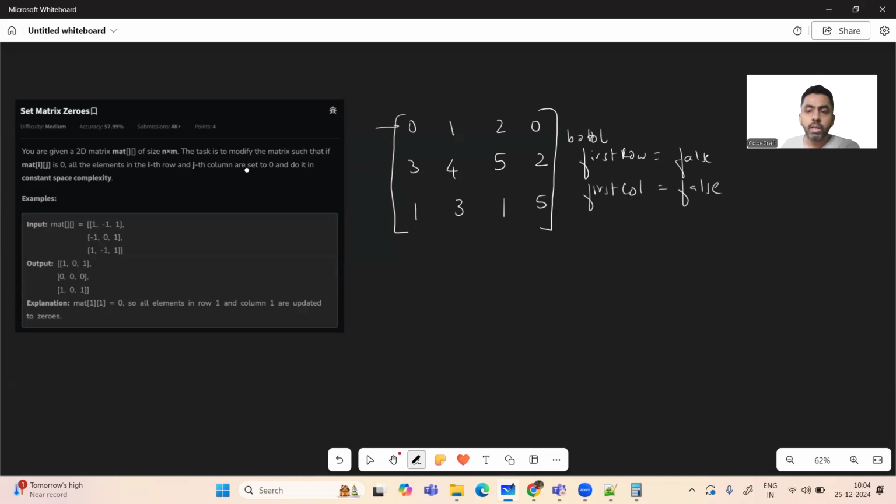Now we are going to iterate through the first row. We check if any cell has a 0 value, then we mark first row as true. Here we iterate all the elements, and in the first element itself we found 0, so we set this as true. Similarly, we check the first column. If we encounter 0 at any cell in the first column, we set first col as true. Here also the first element itself is 0, so we mark it as true.